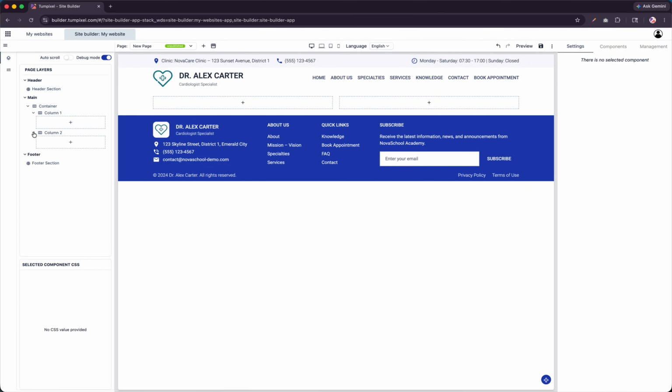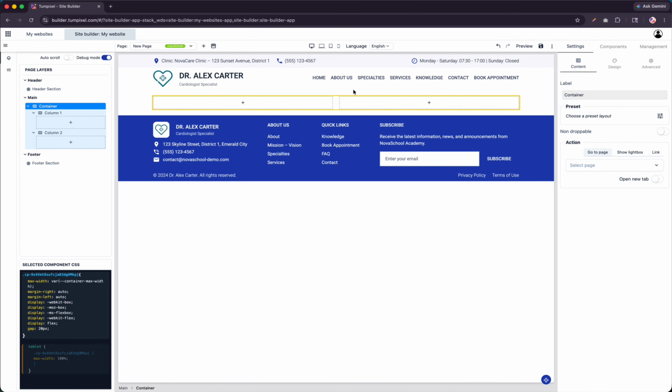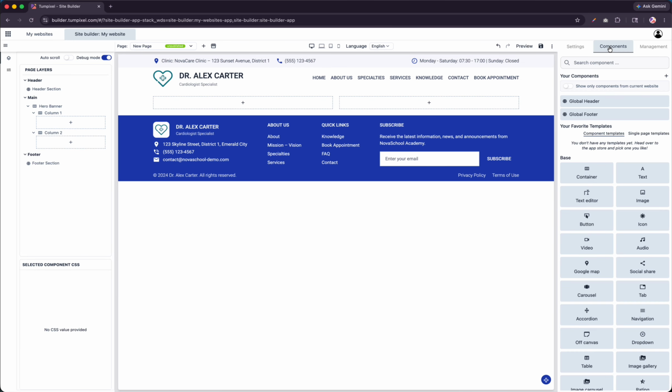Immediately, our empty container is split into 2 child containers labeled Column 1 and Column 2. This is the basic structure of the hero banner. Next, I will rename the containers to make them easier to manage. This is a good habit when working with complex interfaces, because clear labels help you understand what each area is used for. Now, I will drag the hero banner elements into the desired positions, including text and image.